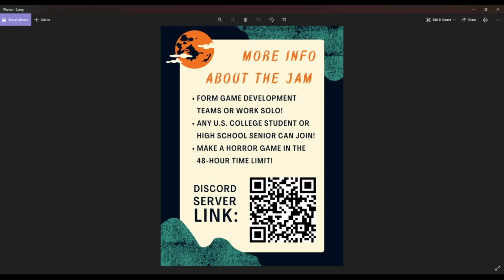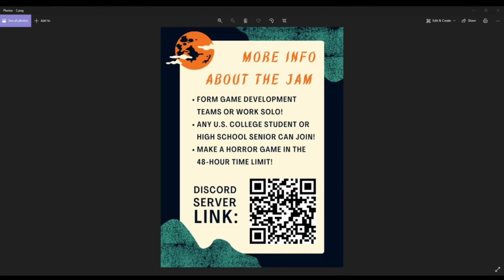There's a QR code for the Discord server link right there if you would like to join the server. That's basically all I have for this announcement. There is a lot more info included in the Discord server. Let me post the link right now. There will also be a link to the Itch Jam. It's going to be hosted on itch.io. If you are worried about it being in person, it's all going to happen online, so you don't have to worry about meeting in person or anything like that.